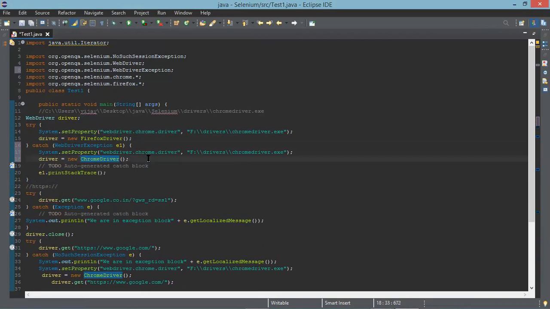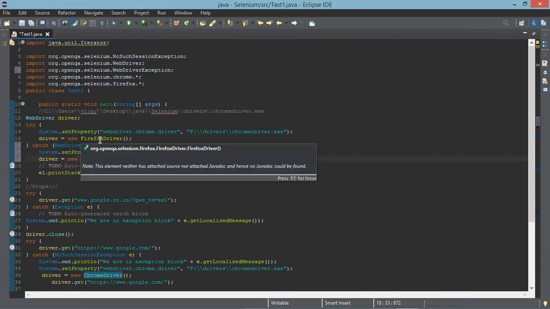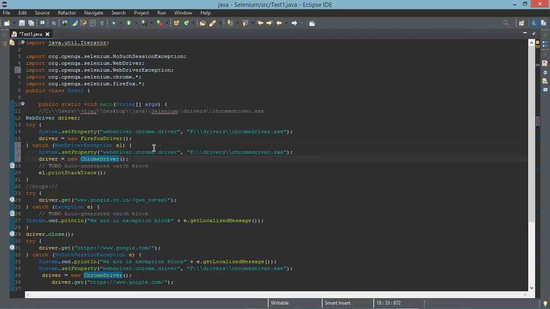Understood? Why did we change it to Chrome driver, sir? When you are to launch the Firefox driver, you need to have its own driver exe. You didn't download it, and that is not your intention. Your intention is only to learn the WebDriver exception part. So we are catching the Firefox driver exception, and with that we're launching the Chrome driver.